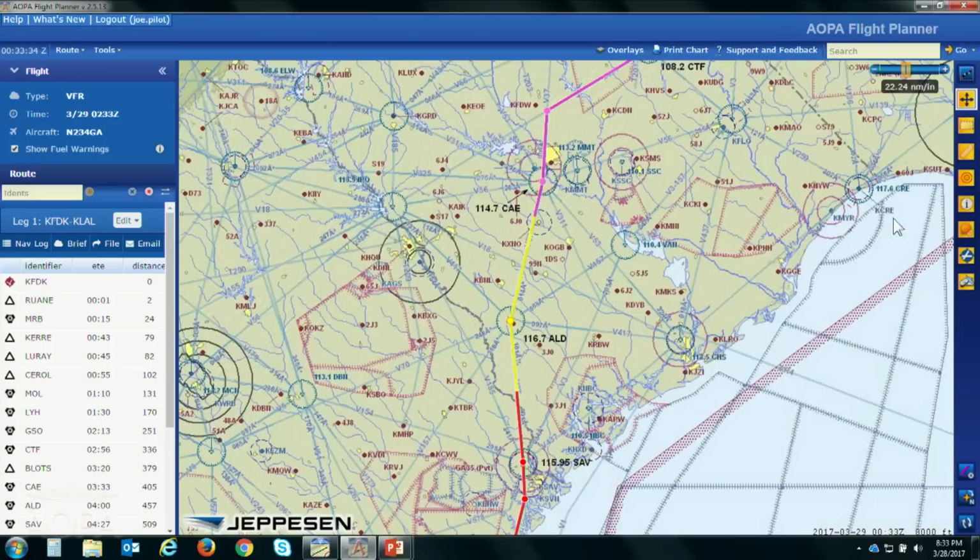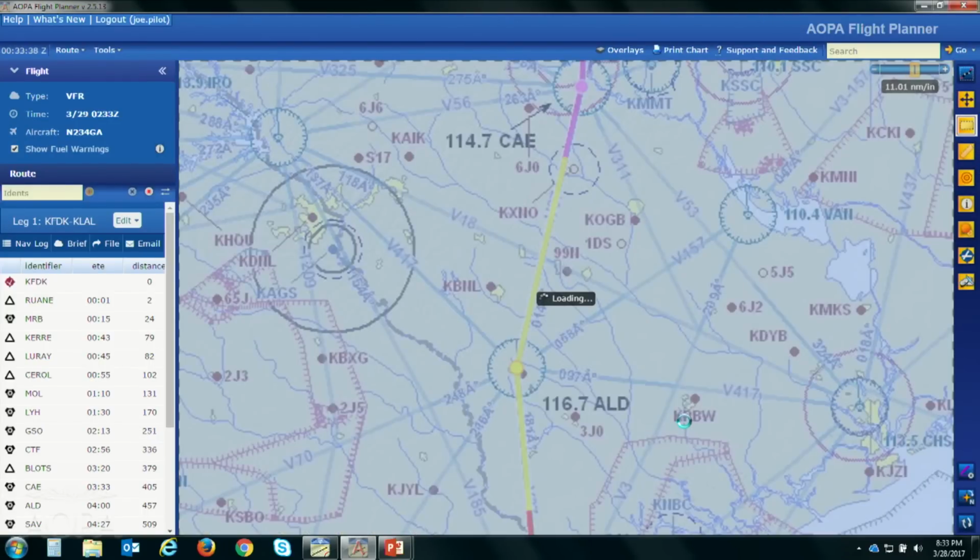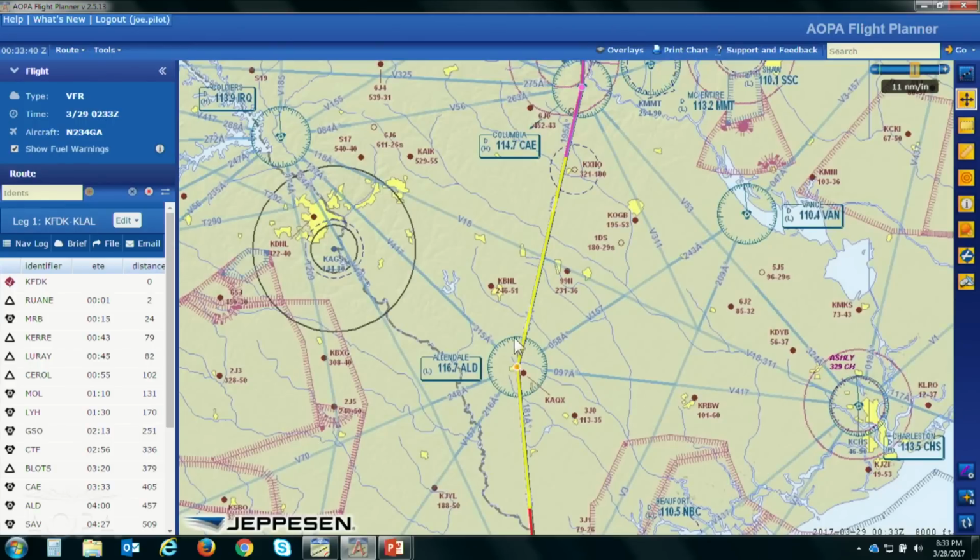All right. So actually, I think this is just slightly different. We'll zoom in a little bit tighter here. Okay. So we're going to add KBNL. We're going to make that our fuel stop. Okay, so it's well within the yellow section of our route. Okay, so we know we'll have plenty of fuel left.